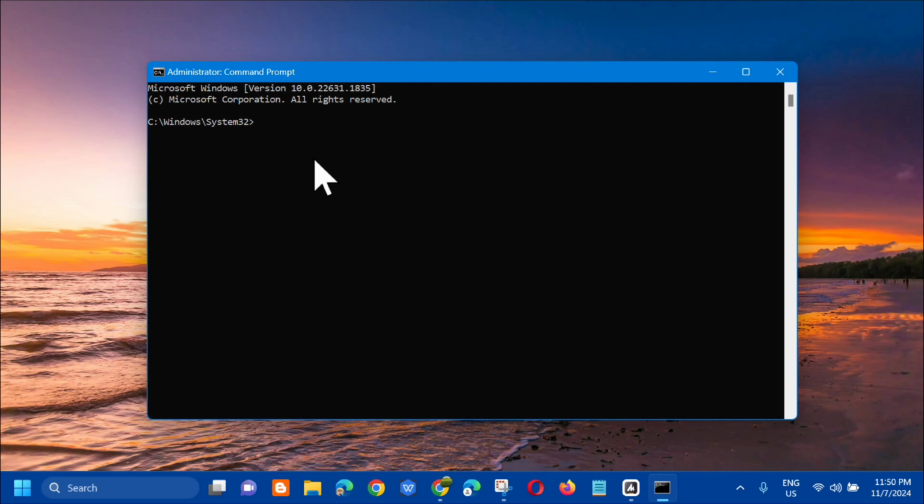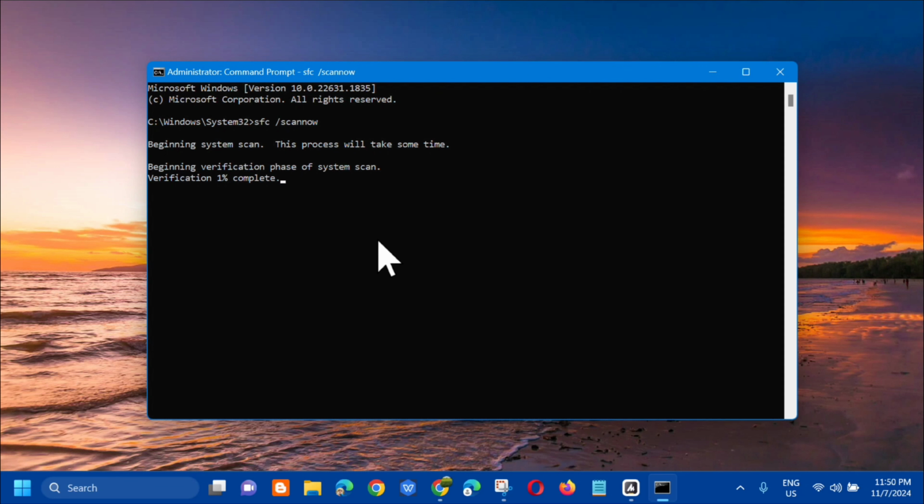And dito sa administrator command prompt ay kailangan lang natin i-enter yung command keyword na sfc /scannow. So in all small letters lahat, and then yung /scannow ay one word yan, and press mo lang yung enter. And beginning system scan, this process will take some time. Beginning verification phase of system scan, so dito ay kailangan lang natin hintayin na ma-complete ang verification into 100%.